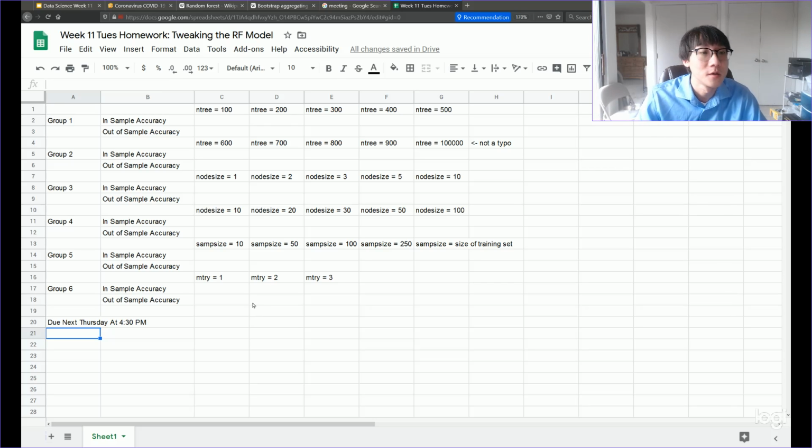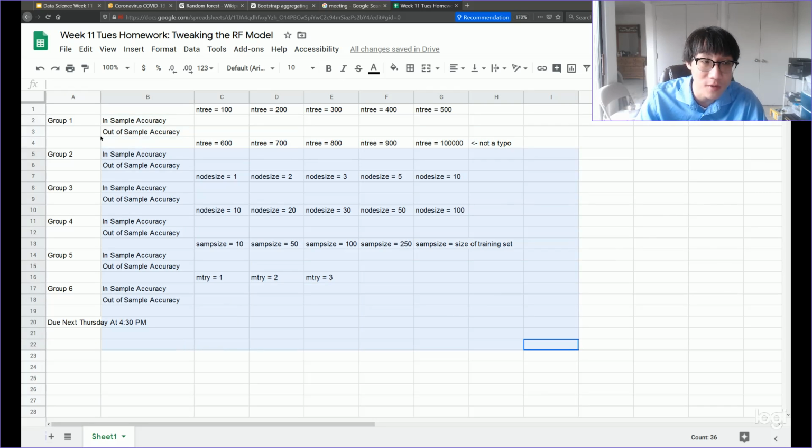I hope that makes sense to everybody. For homework, you don't need to submit a .do, I'm sorry, a .r file. You just need to, with the rest of your group, fill out this table.